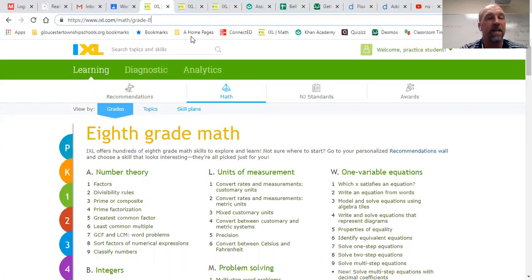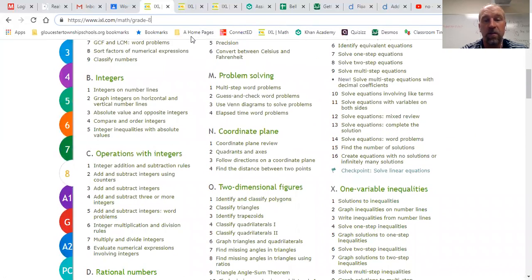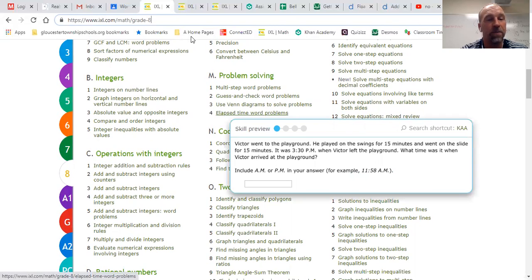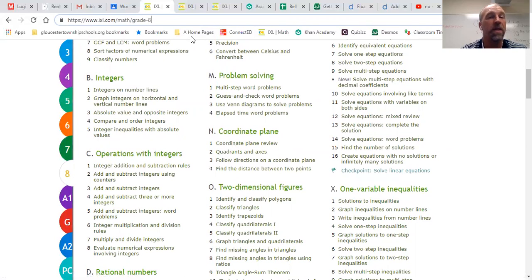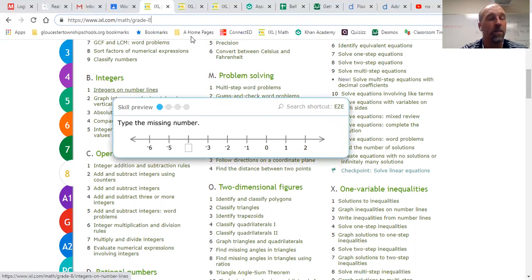So for example, let's say I tell you to work on 8th grade math skill M4. I don't know what M4 is, but let's see. I have letters, A, L, W, B, C, N, Q. Okay, M4, there we go. Elapsed time word problems. That looks pretty complicated, doesn't it? I don't want to do that today. I want to do an easier one, so I'm going to do B1. B1, integers on number lines.